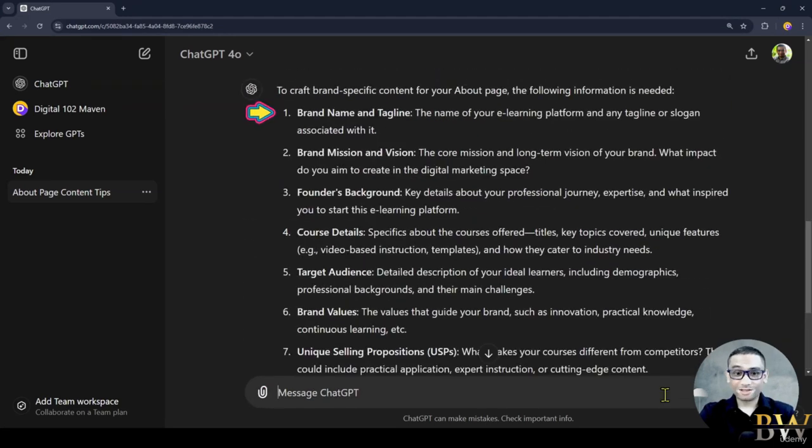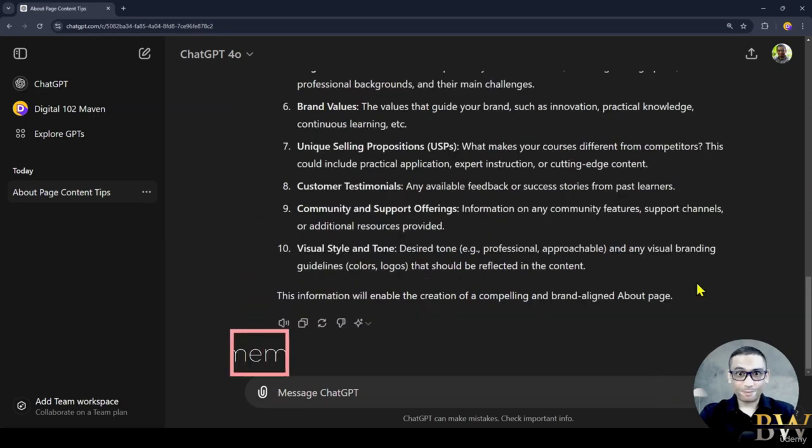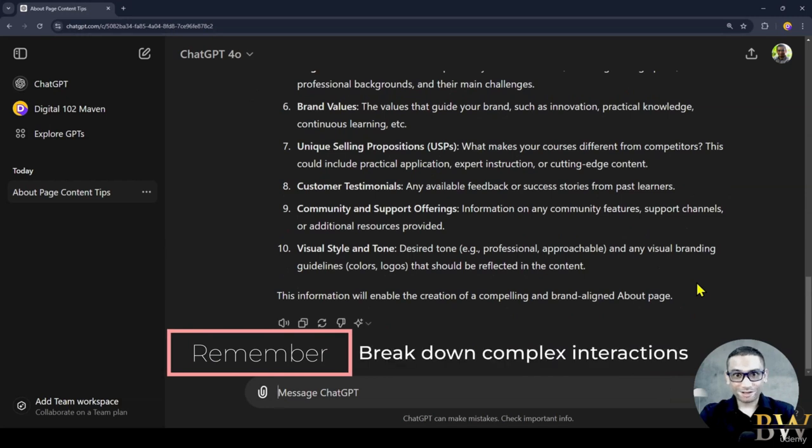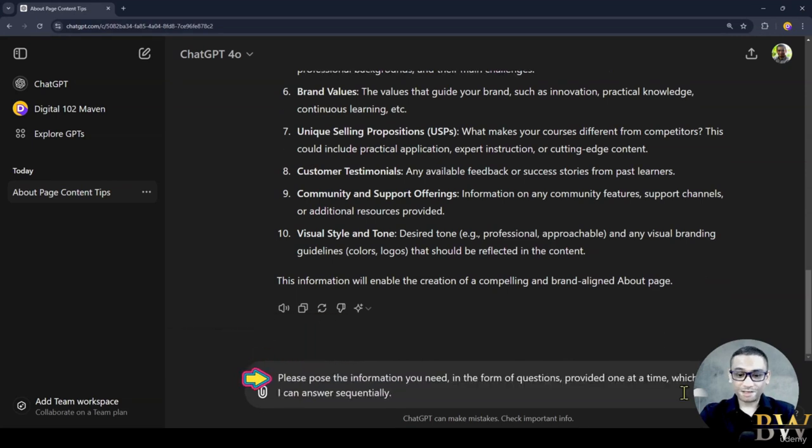The model's asking for details about the brand name and tagline, the brand mission and vision, a founder's background, course details, target audience, brand values, and unique selling propositions. Now ChatGPT is all about chats and accomplishing tasks in a conversational manner. So let's get ChatGPT to ask questions about these sequentially. Please pose the information you need in the form of questions, provided one at a time, which I can answer sequentially.